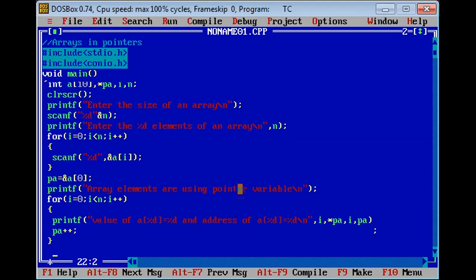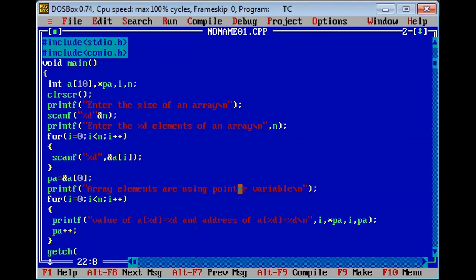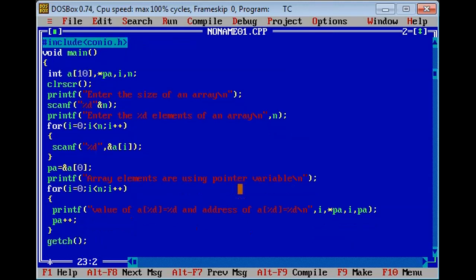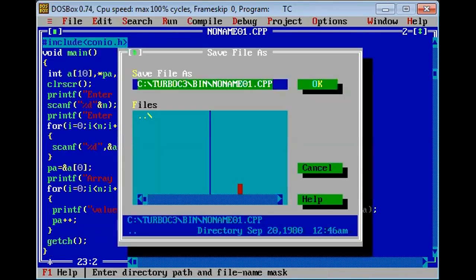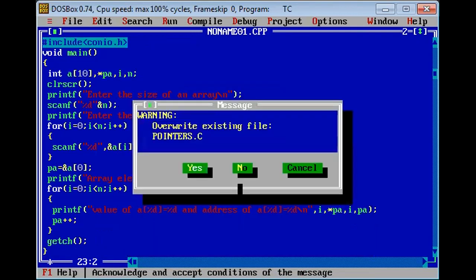Okay, I will close the loop. So write getch to skip the output screen directly without pressing Alt F5. So now I want to save this program as pointers 3.c. Okay.